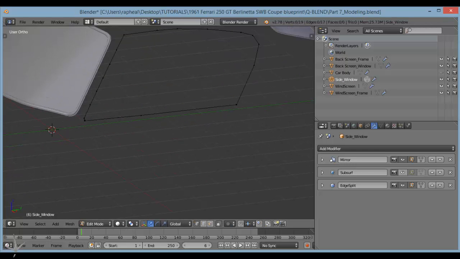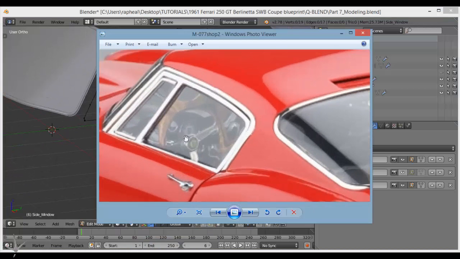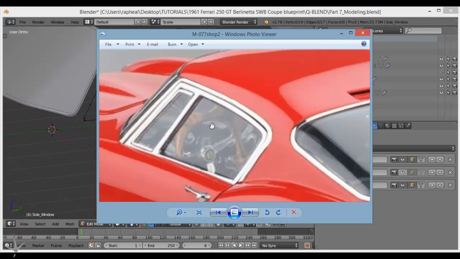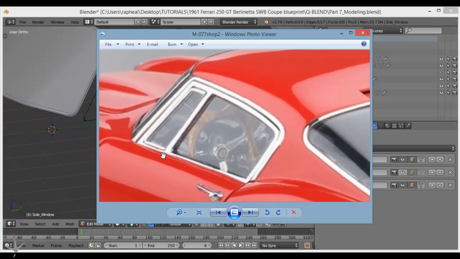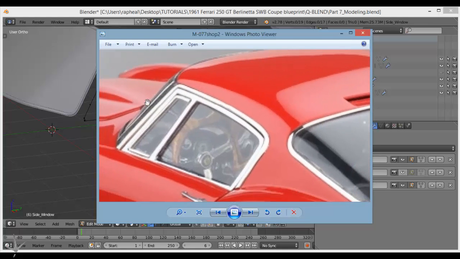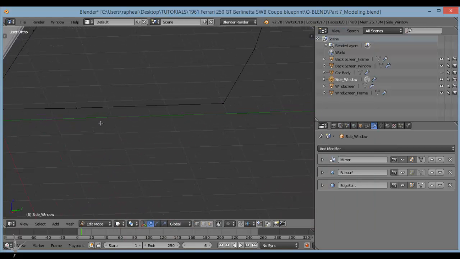And if you take a look at reference photos from here, this is quite different from the back screen and the windscreen. We have the first frame, which is the outer frame here. We also have the second frame here, which divides this window into two, and then the third frame for the small window. So here we'll need about 3 frames, but the window is just one. So I'll start with the window first.